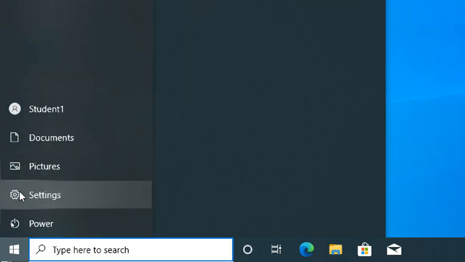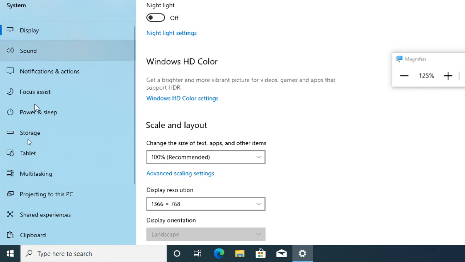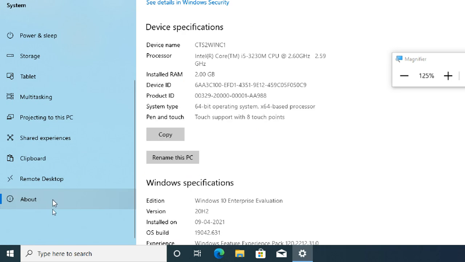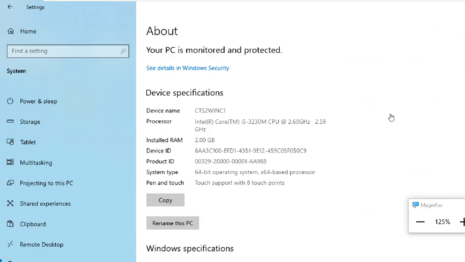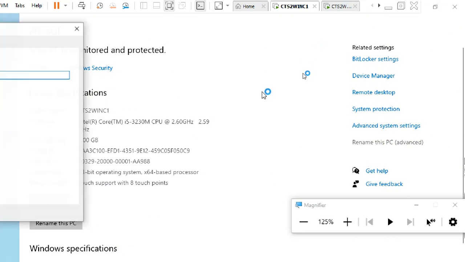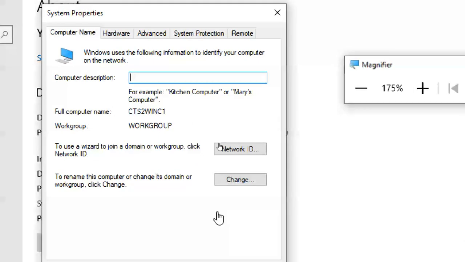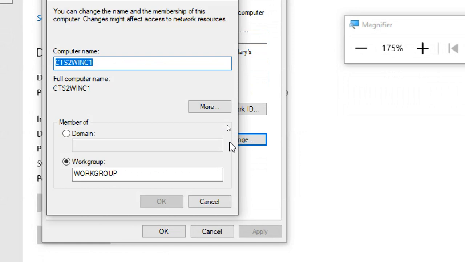Next go to settings, because it's a new version of Windows 10. Okay, system. Otherwise, right-click this PC, system, you can also go. About, click on about. So rename this PC is there now. Same thing. Rename this PC. Advanced is there. So click on that advanced. You can find the system properties window. Okay. Here you can click on change. Click on change.